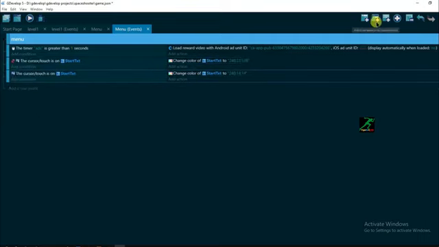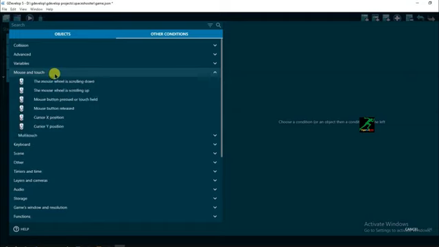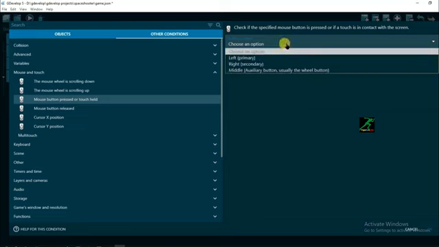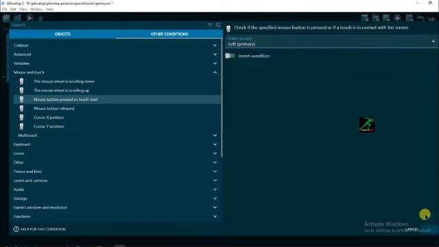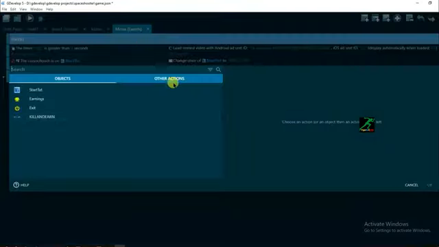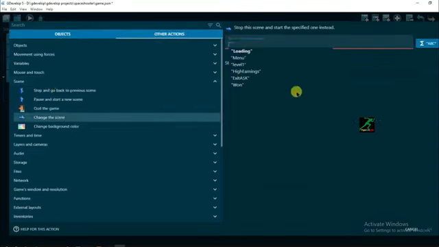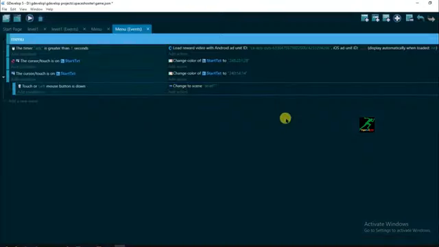Now click here to add a sub event. Add a condition, other conditions, mouse and touch, and select mouse button pressed or touch held, left, click on OK. When left mouse button will be down, then scene will be changed. Add action, other actions, scene, and change the scene. Here scene will be level 1. Click on OK.